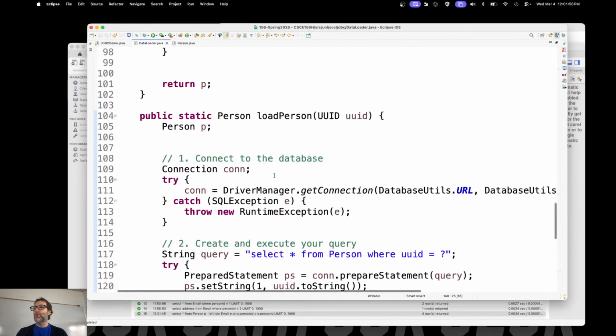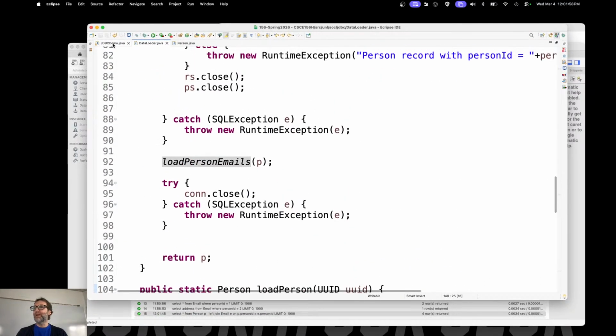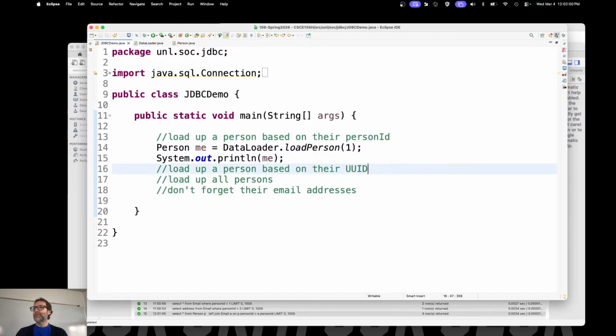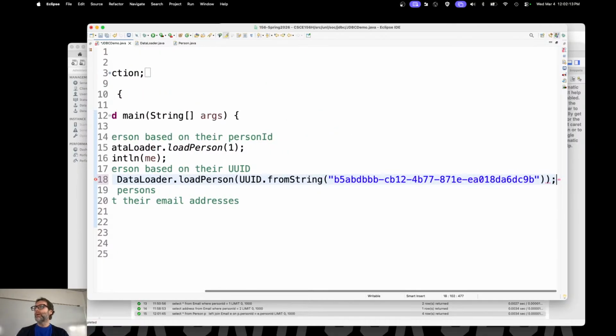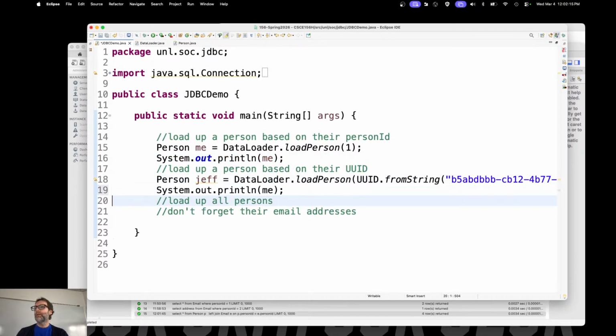I don't know any Jeffs in my family, by the way. I'm just making up names. It's not like I'm making fun of a cousin or something. Jeff is equal to data loader dot load person, but by their UUID dot from string there. And then let's print out Jeff.